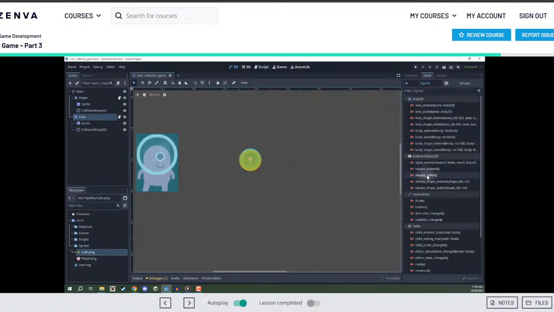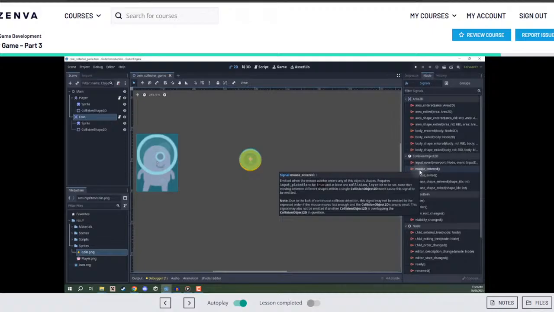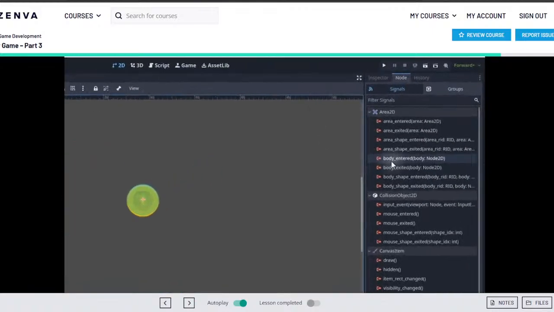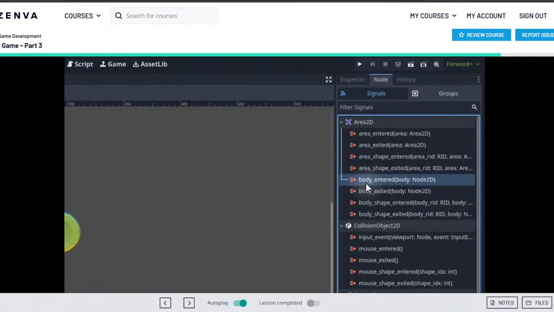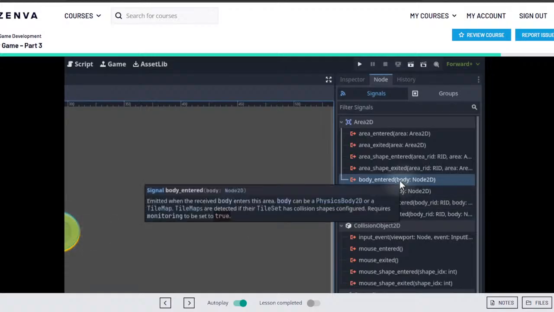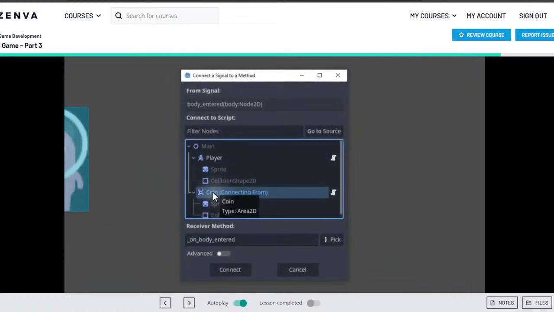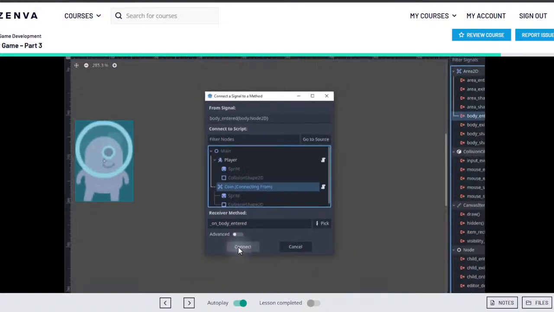For example, down here we have the mouse entered signal. This signal gets emitted whenever our mouse cursor enters this object's collider. We have, for example, the body entered signal when another body or another physics body, such as our player, enters the collider. And that is the signal we want to connect to. So I'm going to double click on this signal. I'm then going to select my coin, which contains that coin script, and then I'm going to click connect.